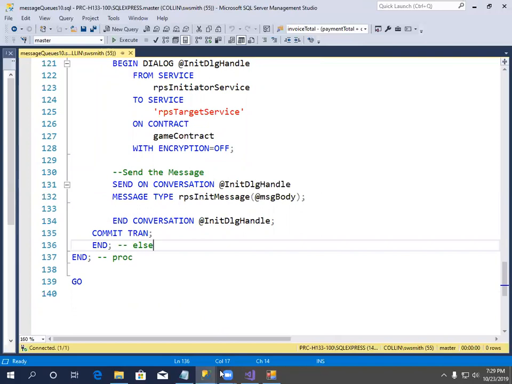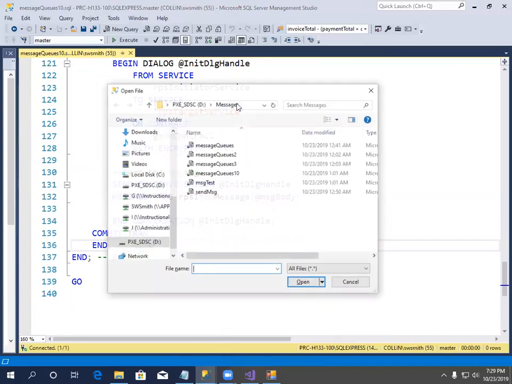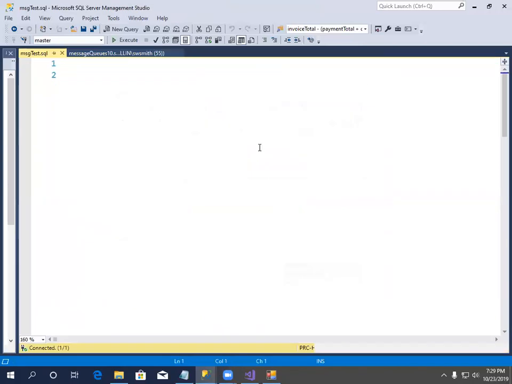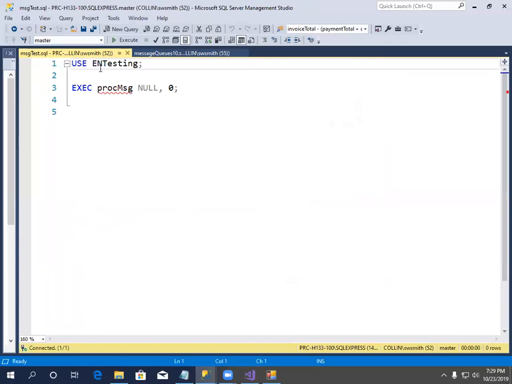Okay. Let's see. I will open message test. This one says execute process message. I don't have a message to send. This one says I'm going to wait to receive a message. So when I start this one, I'm going to wait.